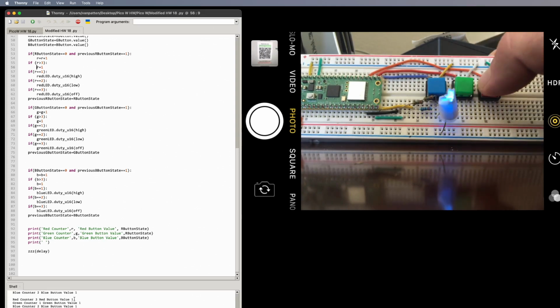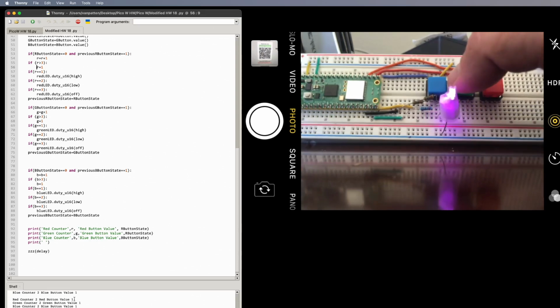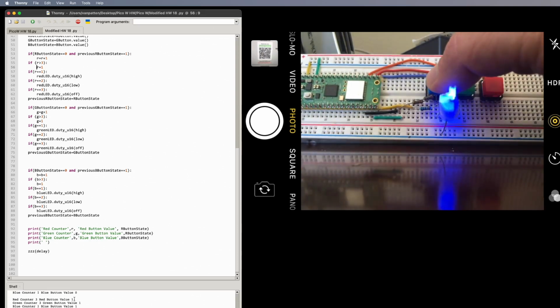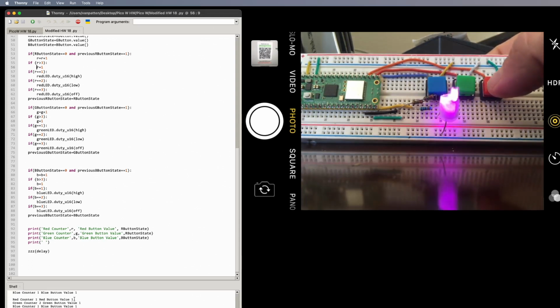So anyways, this allows us to do some color mixing. I'm not sure how great that shows up on the screen, but that's what it does.